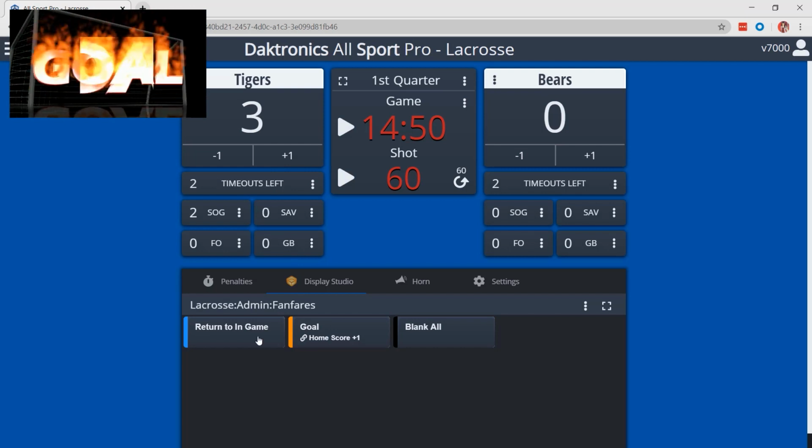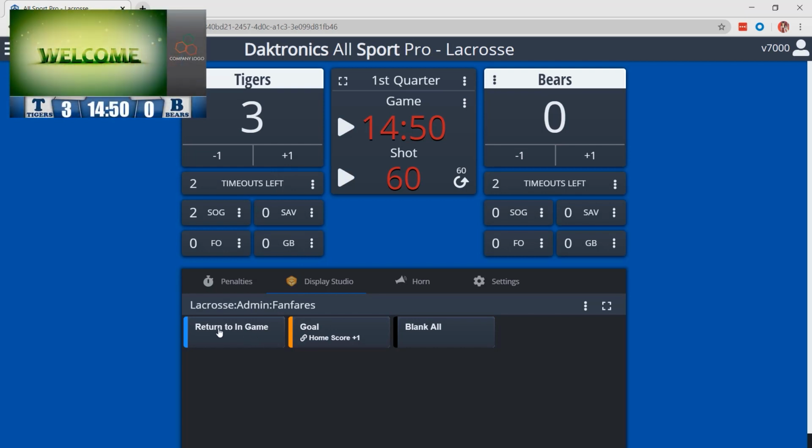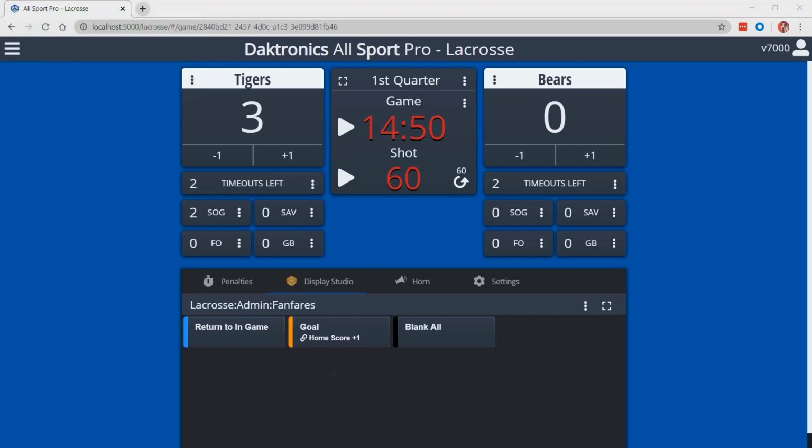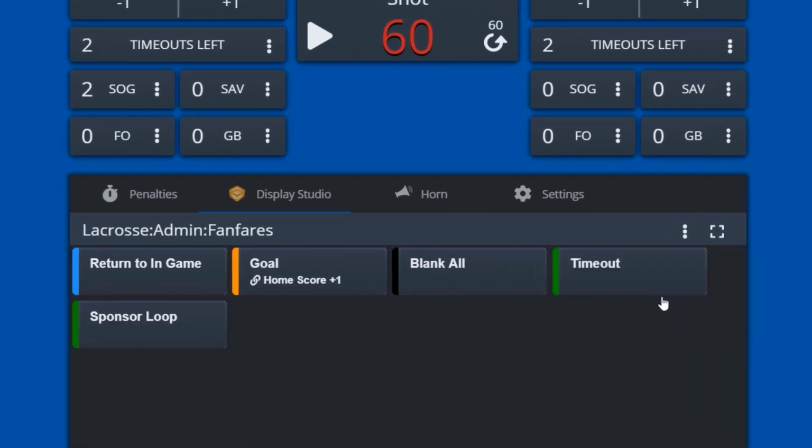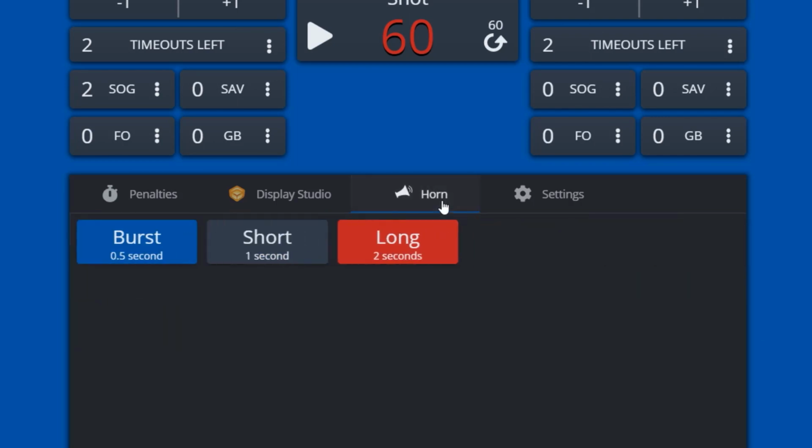For manual play, selecting a button from the Display Studio tab will also trigger content to play on the display. If new buttons are added in Display Studio, select Refresh from the three dots menu to add those buttons into the Display Studio tab. The Horn tab has three buttons for the three types of horns that can be played if a horn system is connected to AllSport Pro.